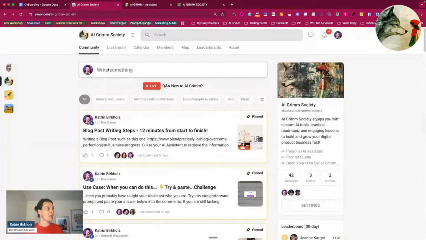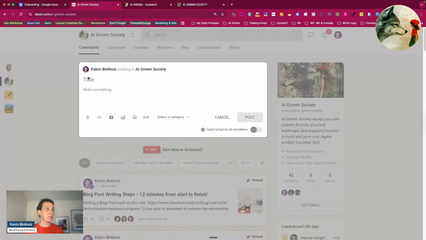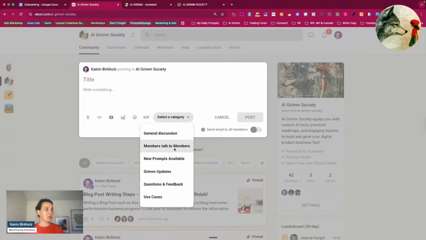In the community, I always encourage everyone to write their own posts and then select a category. Members talk to members, meaning this category is really when members feel like they want to have feedback or input from other members, they use this category. General discussion is just like, how's everybody doing? New prompts available. That's something when I add new prompts to the AI Grimm. Grimm updates, obviously, if there's a major update or some other updates, new features we added to the Grimm, they will come up here. Questions and feedback will be answered as well, so use this one.